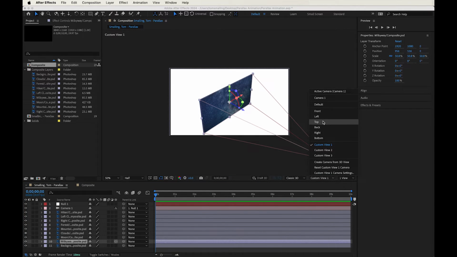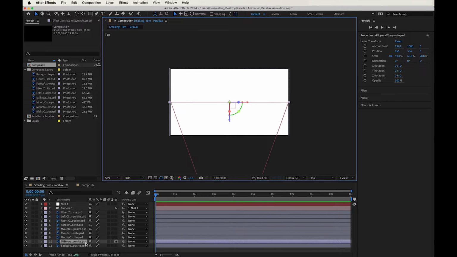Let's go back to top real quick. Here, this line right here is our layer. We have several controls. We have a Y, an X, and a Z. I want you to grab the Z, and I want you to push it up. So we're going to push our background way into the background there.